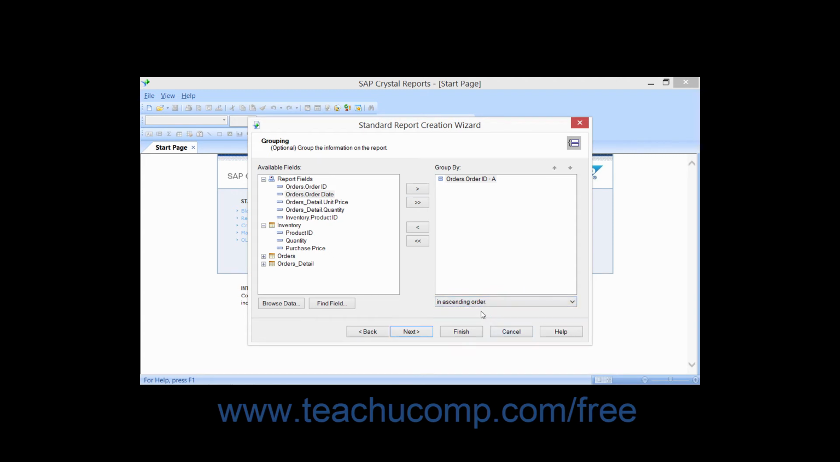If you want to create additional groupings within the primary grouping, you can continue to add additional fields from the Available Fields list into the Group By list, where you can then sort them by their values within the main grouping. If needed, you can select one of the groups and then click the up and down arrows to reorganize the order of the groups shown.